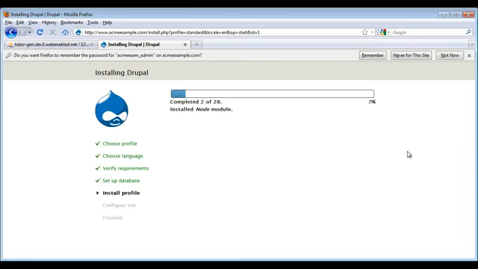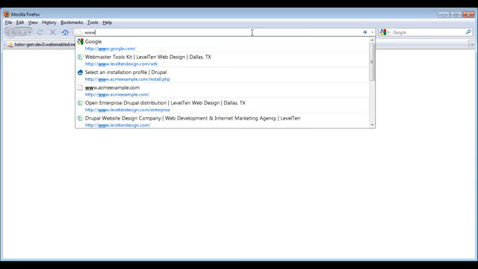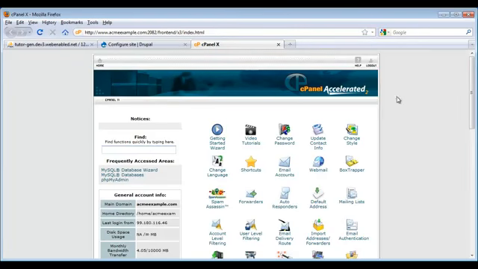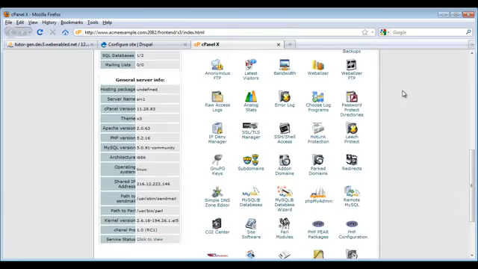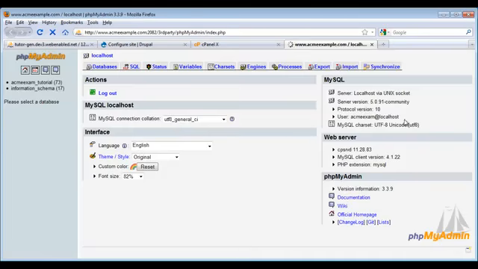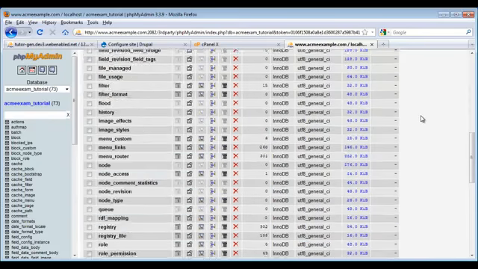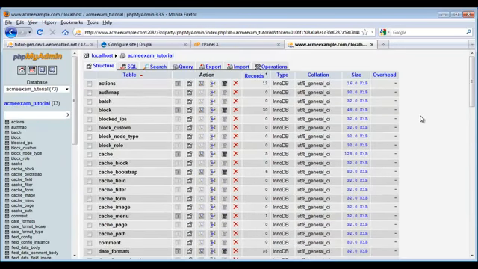Now Drupal's writing all the files into the database. Let's take a look at what that looks like. So go back to our control panel, and we scroll down to phpMyAdmin, and now we can click into our database. And we see that we have all these tables in here, many of them populated with some data, and so the Drupal installer did that for us.